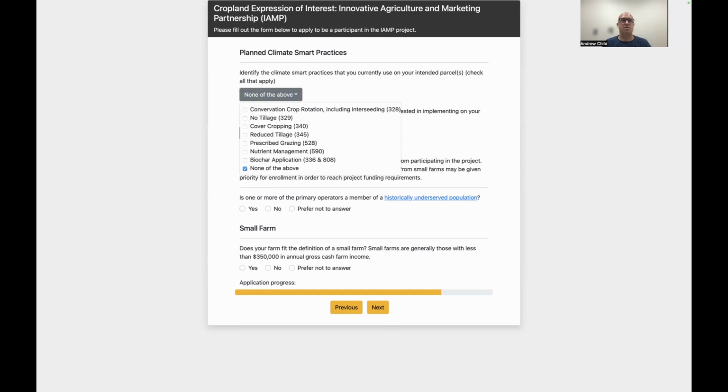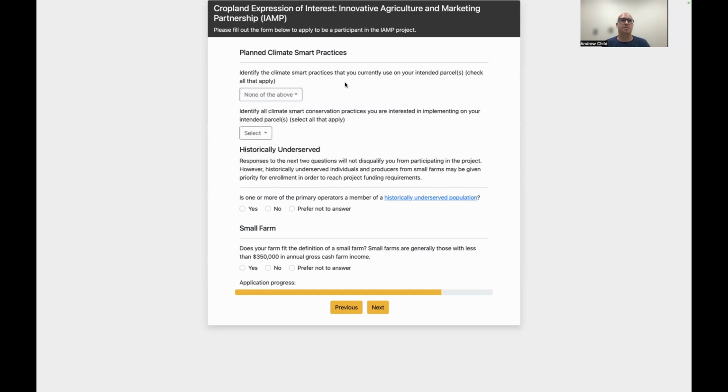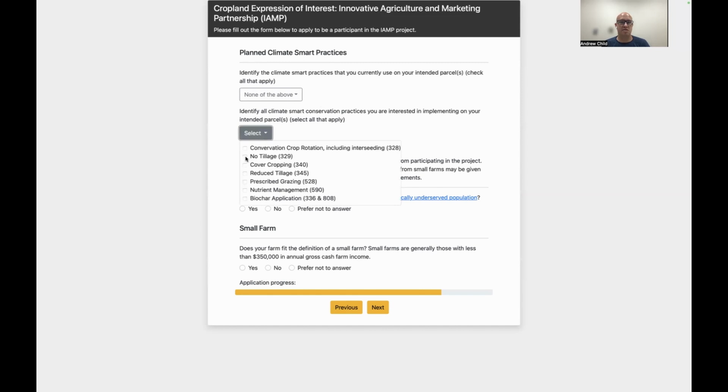But if you currently implement any of these practices on the enrolled location, you can select all the practices that apply to your operation. Next, we will select conservation practices you are interested in implementing on the enrolled locations. I will select no-till stacked with nutrient management as my interest.